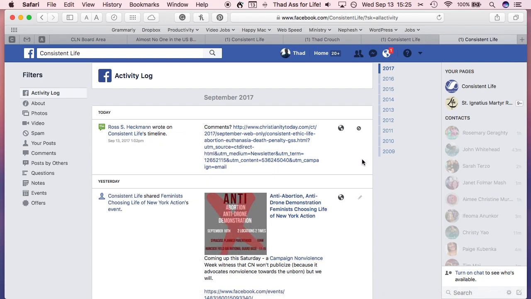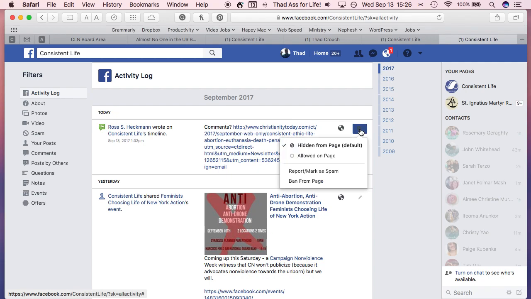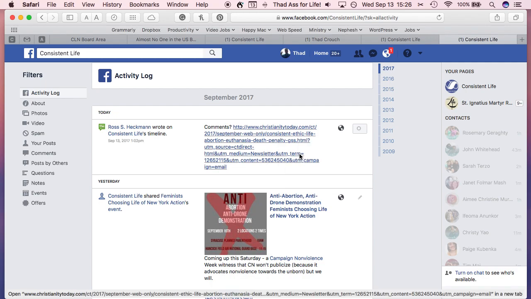Now you can again see activity, your own posts, and here at the top, here is Ross's post as a visitor. So see this prohibitory sign? You'll either see that because we have hidden from page as a default. You might see a pencil down here to edit, but you'll click on whatever icon you see there, and if you want to allow it, you click allowed on page. You can also ban this person from the page or report as spam, but we like Ross and we like what he posted. We're going to allow it.